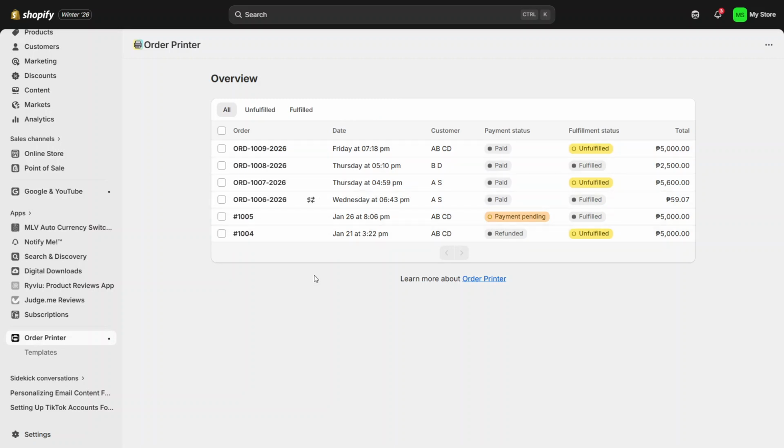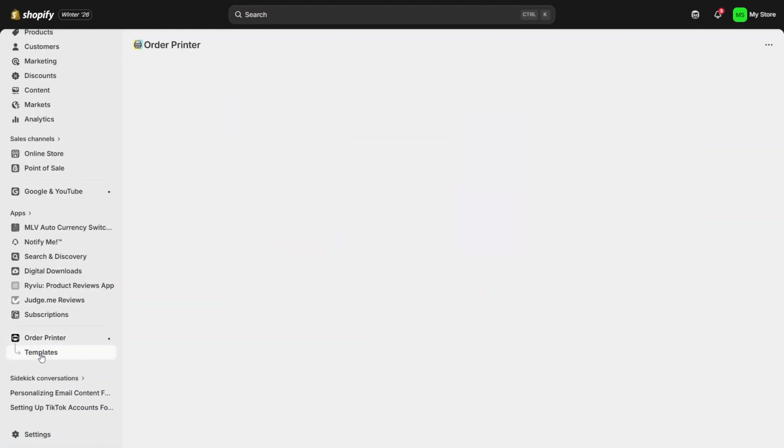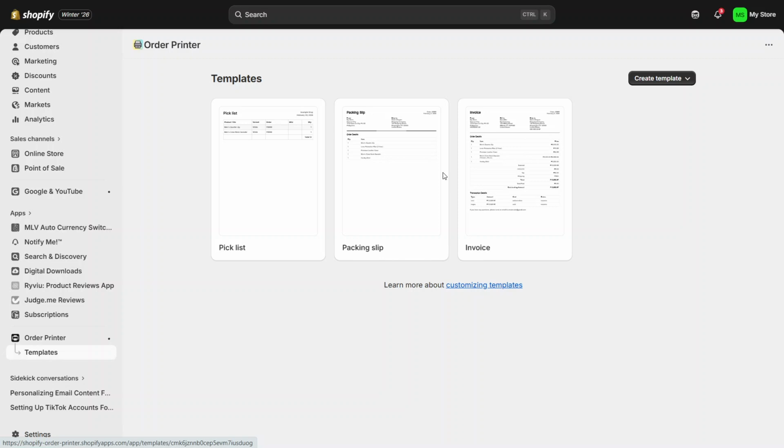Now, to customize your invoice, look over to the left-hand panel inside the Order Printer app. Find the section labeled Order Printer, and underneath that, click on Templates. This is where all the available document templates live. You'll typically see templates for things like your pick list, packing slip, and invoice. If you simply want to tweak the existing invoice template instead of building something new, click on the invoice template.